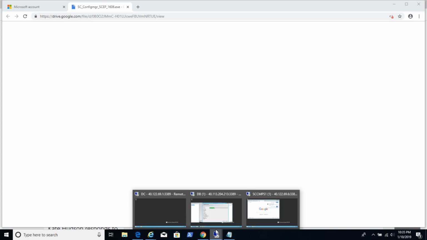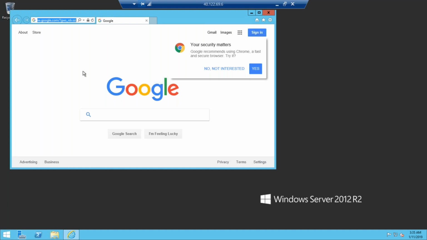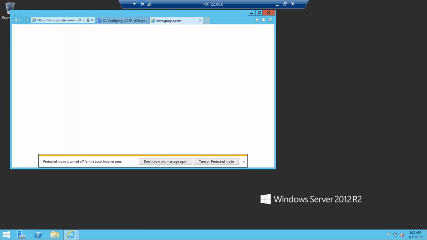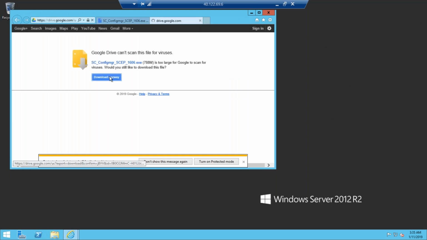That's it. Let me take the mouse. This is the link which I just sent to you guys. We need to go to the SCCM server because this is the SCCM setup. So I'm going to go to the SCCM server and paste the link here and download. Download anyway.